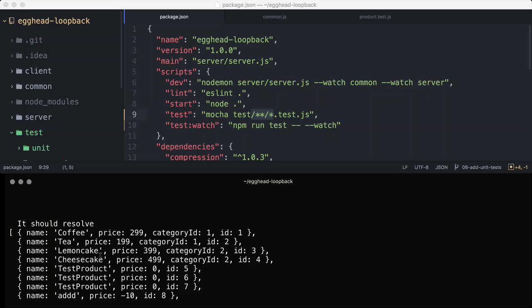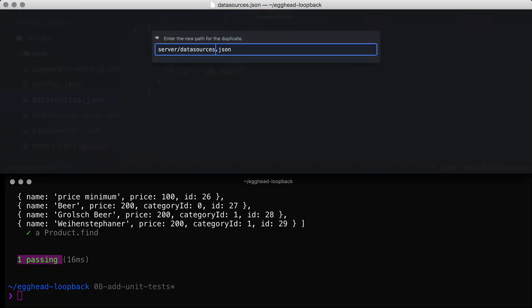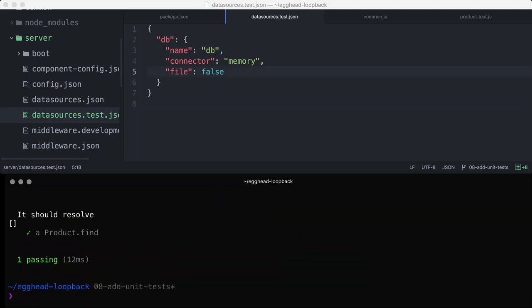One way to fix this is to override the data source for a specific node environment. In our package.json in the script section, we override the environment of the test command by prefixing the command with NODE_ENV=test. This means that Mocha will run using this NODE_ENV. We copy server/datasources.json to server/datasources.test.json, where test is the name of the node environment. In our copied file, we set the DB connector to false. When we run our test again, we see that it passes and that our test returns an empty array.